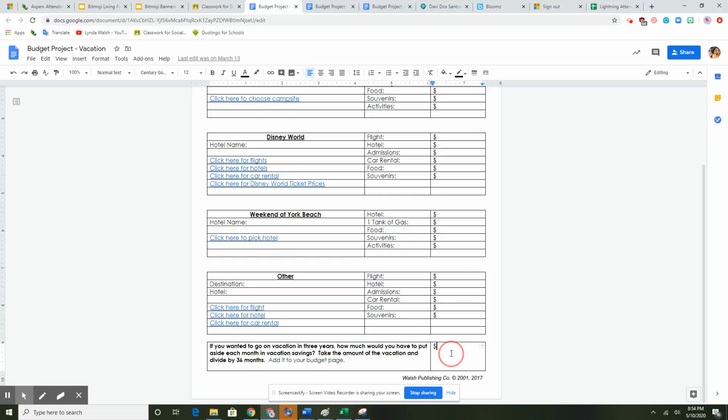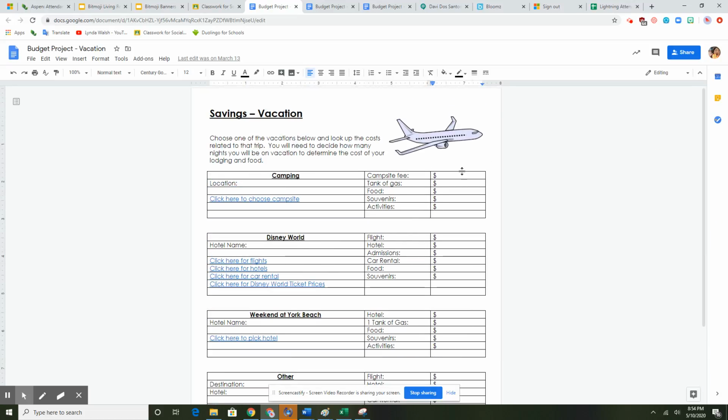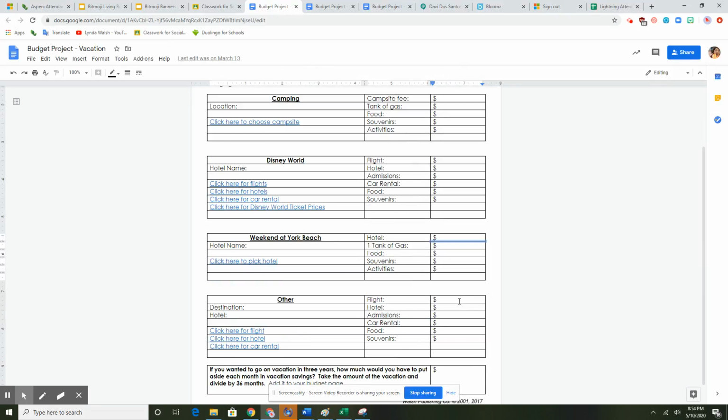Okay? So basically down at the bottom, once you've done this, you're going to decide on an amount that you're going to put away per month so that you can save up over time to vacation. And how many years would it take you to save up for this vacation? For a camping trip, you might be able to save up that money in a few months. For a trip to Disney World, it might take you a few years. A weekend at York Beach might take you a few months. In a dream vacation, it might take you many years to save up, especially if it's more than you and you're also saving for your family to go.